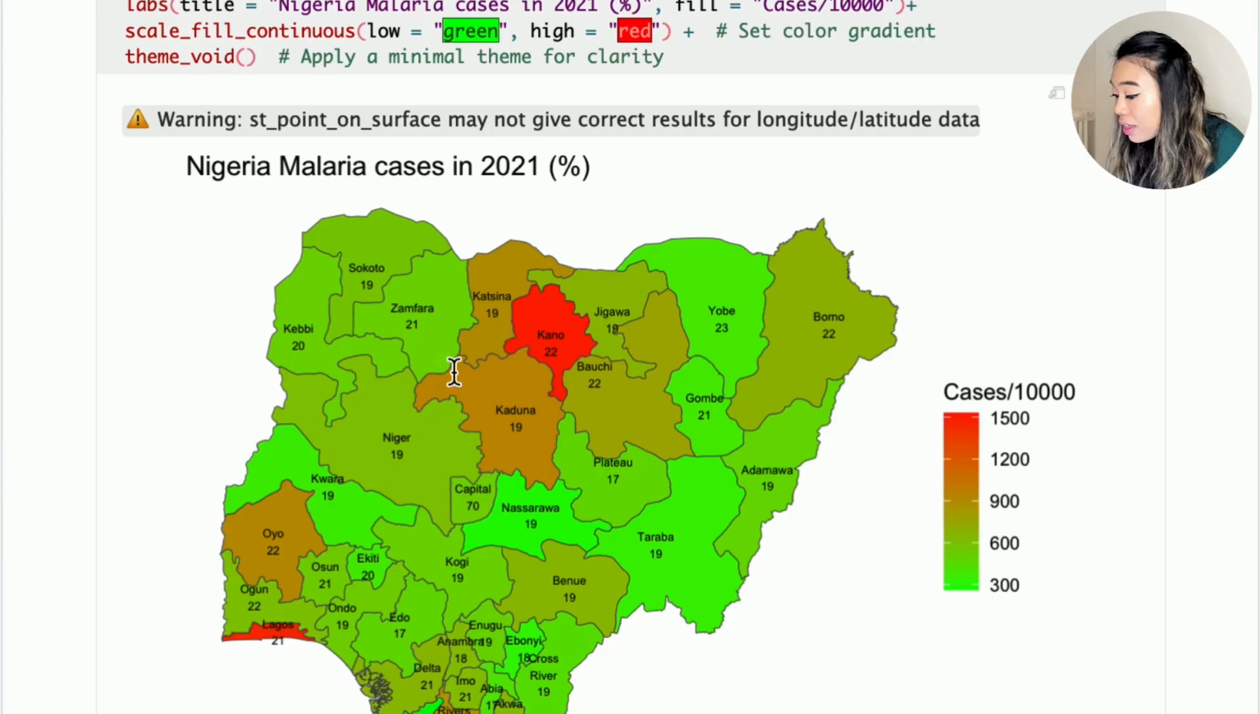Now, as you can see, this approach allows us to efficiently communicate two important pieces of information, cases per 10,000 and increase rate, within the same visualization, whilst keeping the name of states for easy identification, like so.